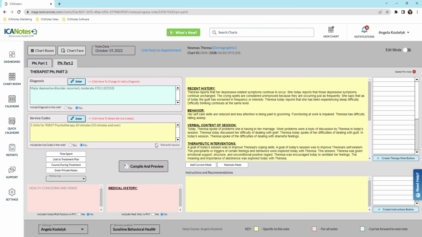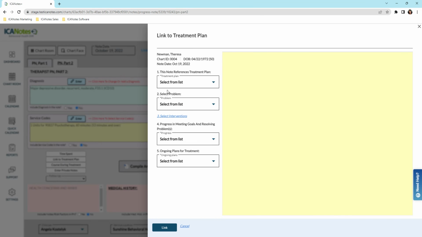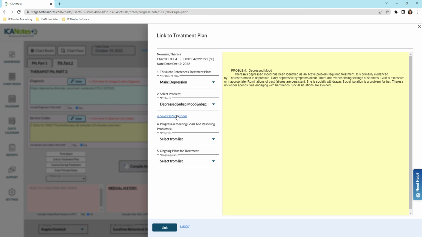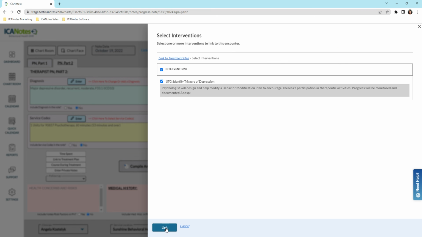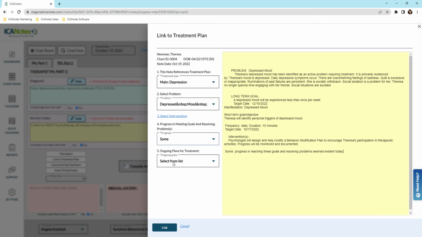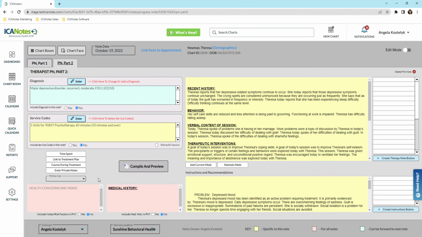You can also mark this as telehealth session. We can link to a treatment plan. Select your interventions. We'll link them. We'll say that there has been some progress, so we're going to continue the plan. And you do have an area to enter private notes. We can put in our follow-up. We want her to come back in a week, and then we will compile and preview.